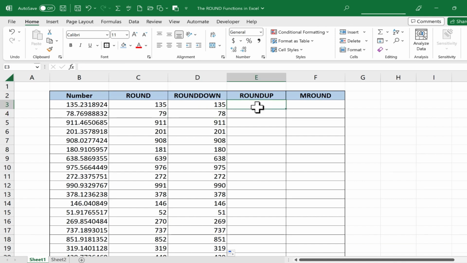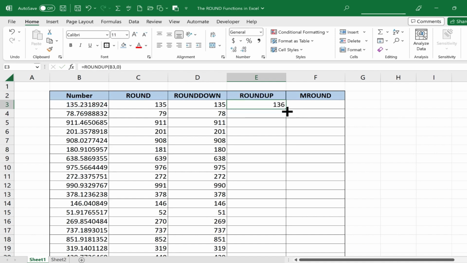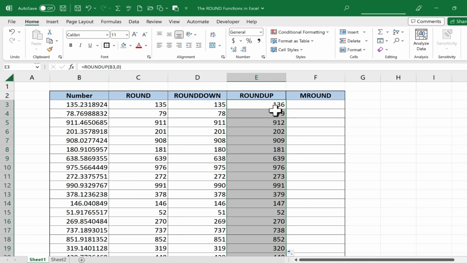Let's try round up and see how that works. I bet you can guess. Equals round up. Round up will round a number up away from 0. Left parenthesis, I'll select B3, comma, number of digits, 0, right parenthesis, tap Enter. I get 136, and I'll double-click on the autofill handle to apply the formula down the spreadsheet, and it did exactly what you would have expected.